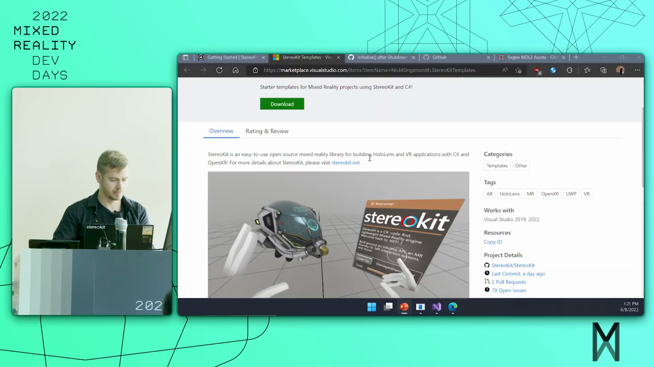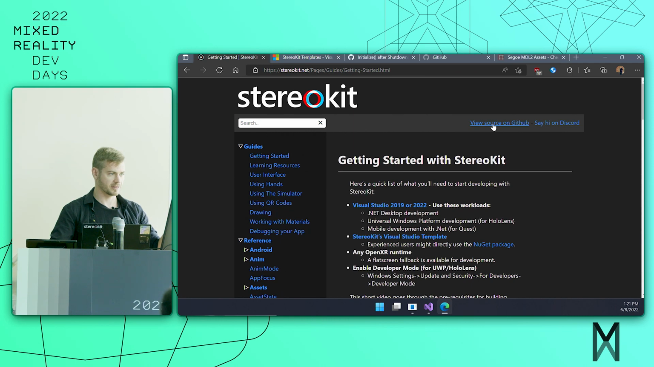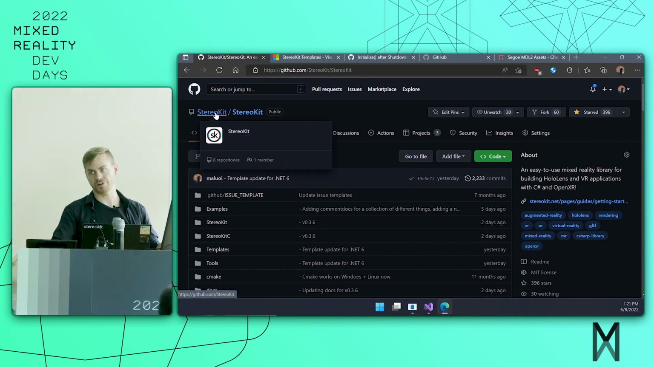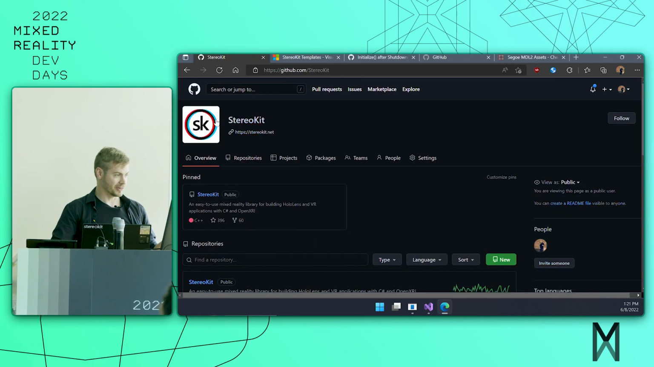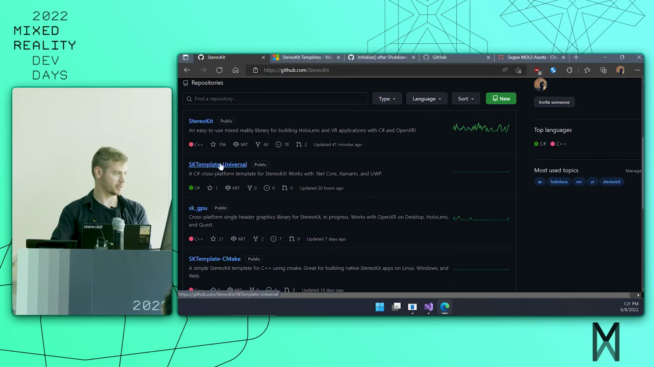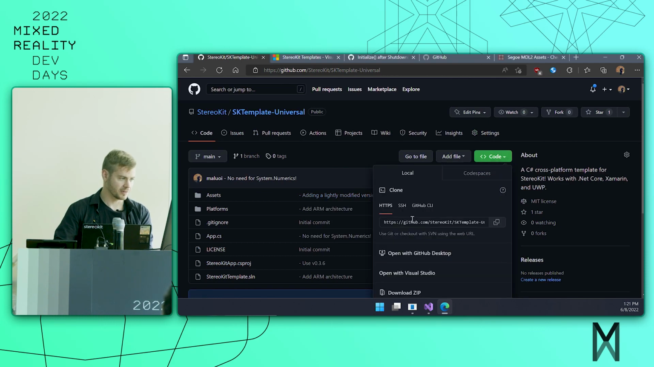So where is that? If I go back to the website, view source on GitHub, this will take me to the GitHub page for StereoKit. And then you can see there's a whole StereoKit organization here. And under the StereoKit organization, we've got a whole bunch of things. StereoKit template universal is the one that I want here. So I'm going to copy the Git URL for this.